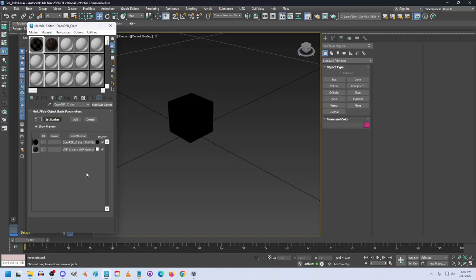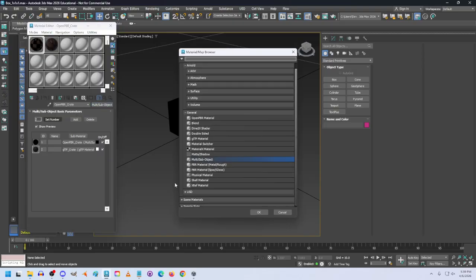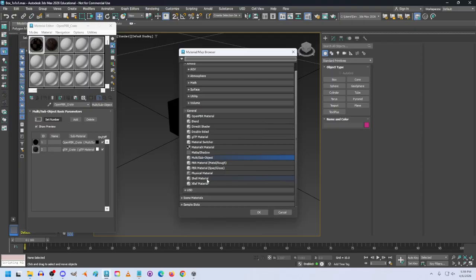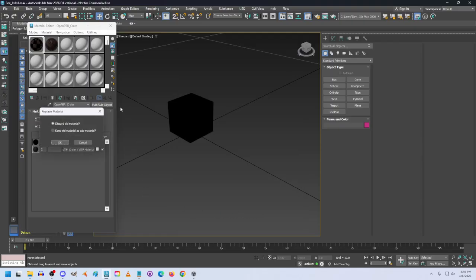Just want to make sure that, using the PBR material, here's the OpenPBR material, here is the glTF material. Either are perfectly fine. So I'm just telling you that right now. Cancel. I don't want to do that. All right.